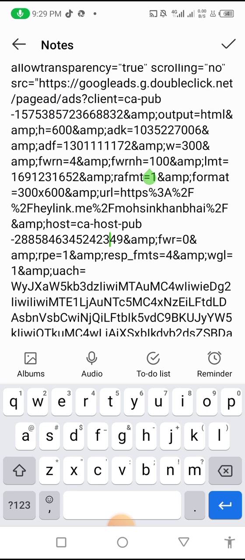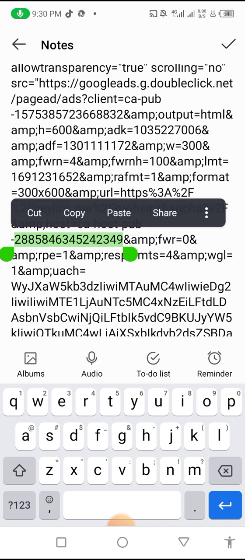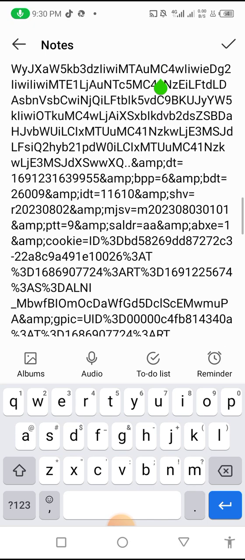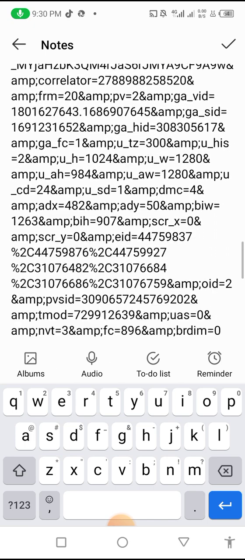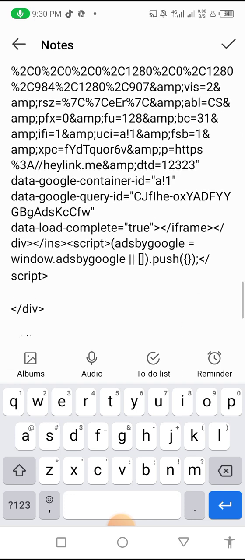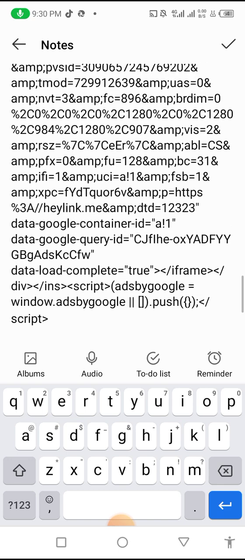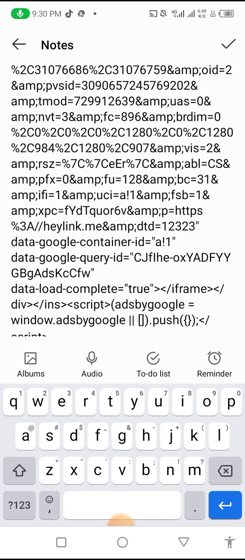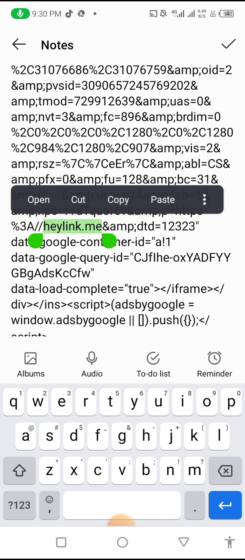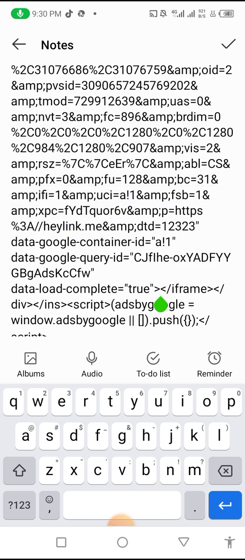The one with 49, as I said, is constant; you do not touch it. You see the coding down here. You see that the code is for heylink.me. You've seen it very clearly. Okay, this is it for heylink.me. You've seen the one highlighted there. Okay, that is how it is.